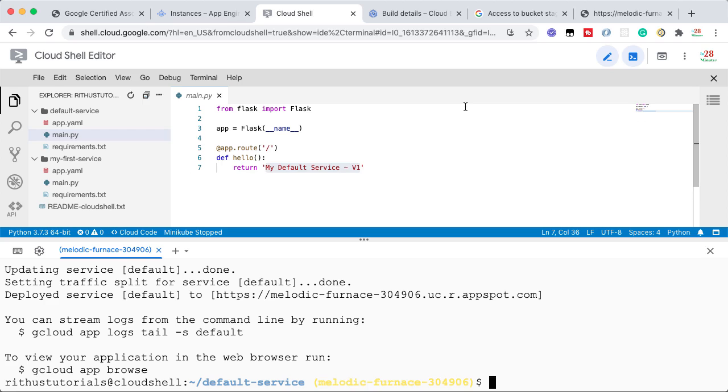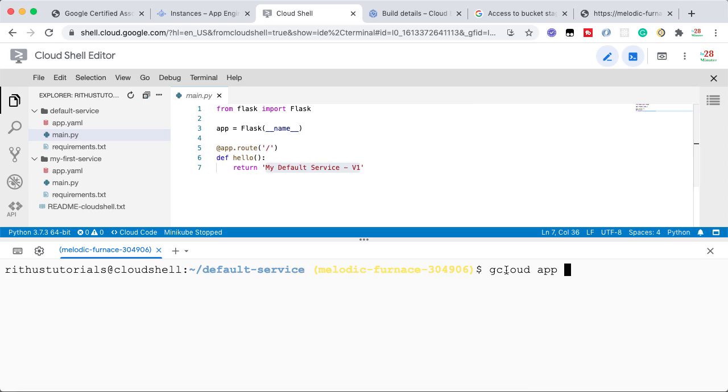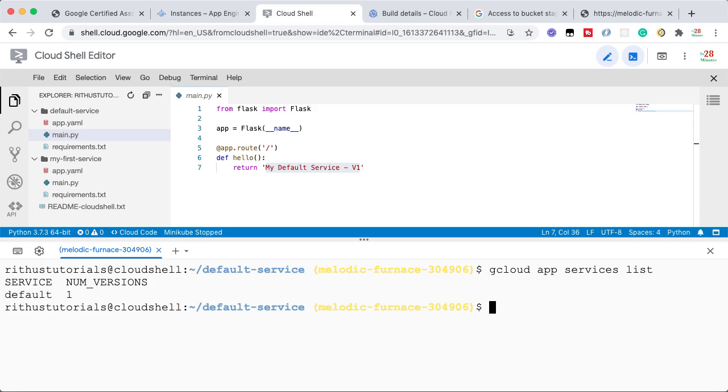Now you can also get the same information on the command line as well. For compute, it was gcloud compute. For App Engine, it's gcloud app. So all commands start with app. Earlier to deploy the application, we used gcloud app deploy. But for now, we want to list the services. So I would say gcloud app services list. I want to list all the services which are present. You can see that there is one service which is present, default, and one version in it.